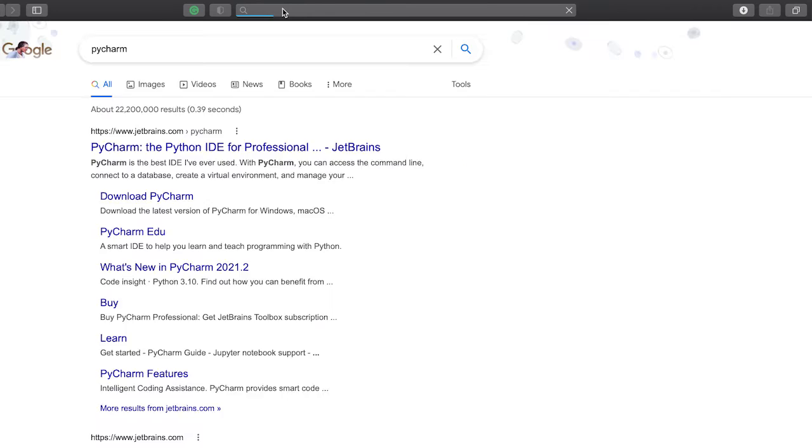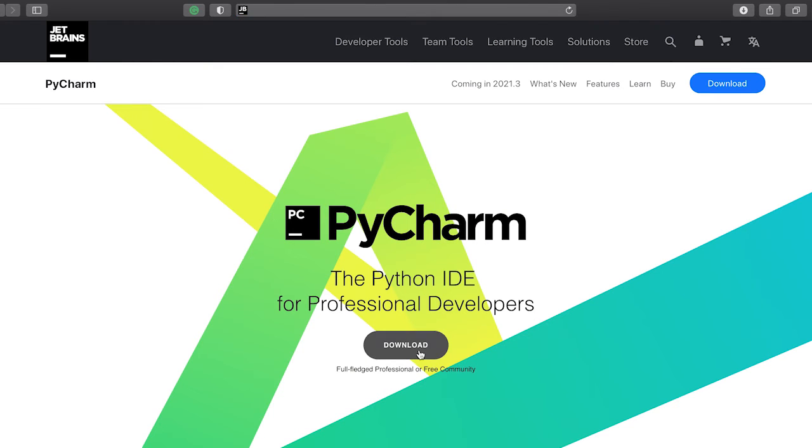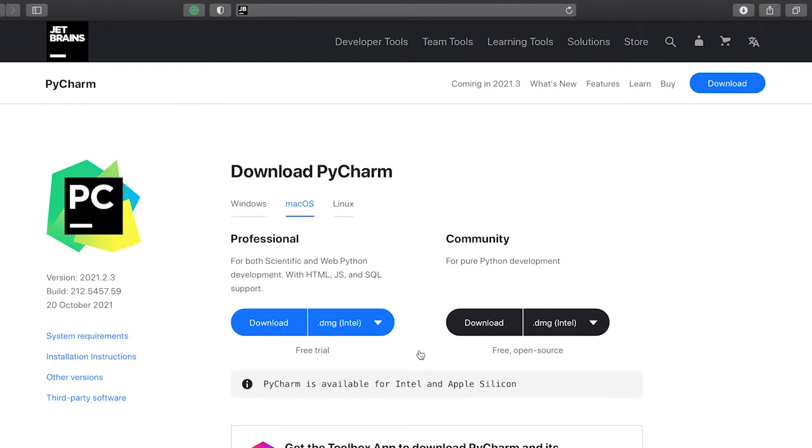PyCharm is the Python editor which we will be using here. That's the JetBrains website to download PyCharm. We're downloading the community version.